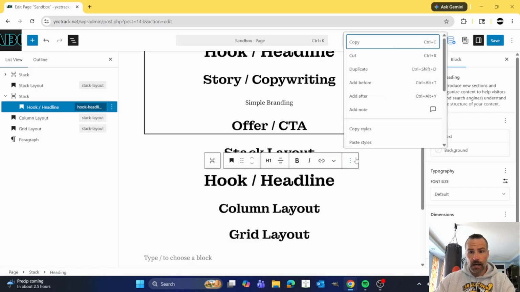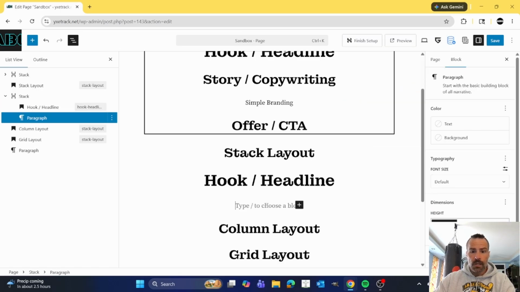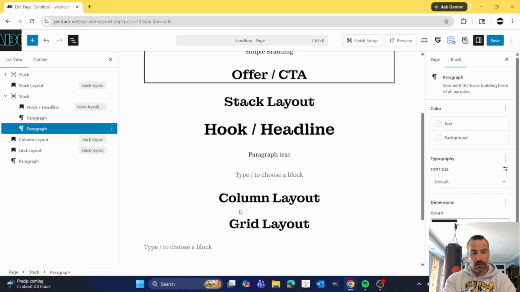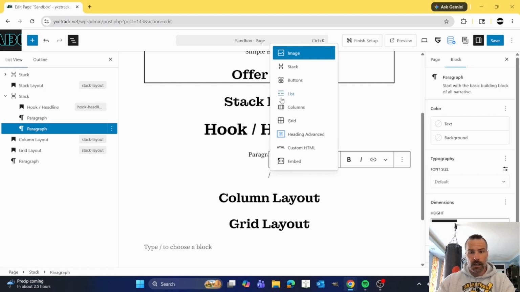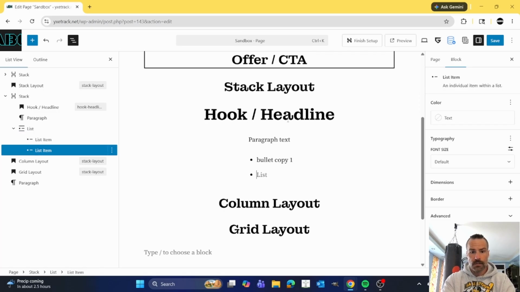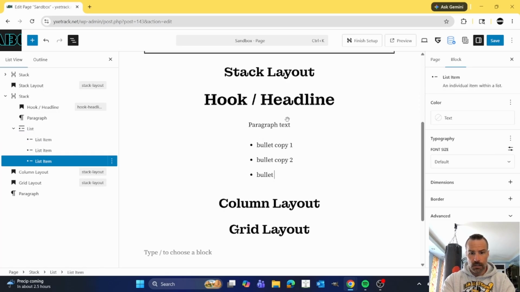So now I can just again add after. This is where you're going to want to tell your story or have some detailed copywriting. By default, look what happens, it's a paragraph. So you could just use paragraph text to write some focused copywriting, or what you could often do, again, I will just add enter. So you could go slash and add a list. So this would be for bullet copy point one, bullet copy two, you get the idea.